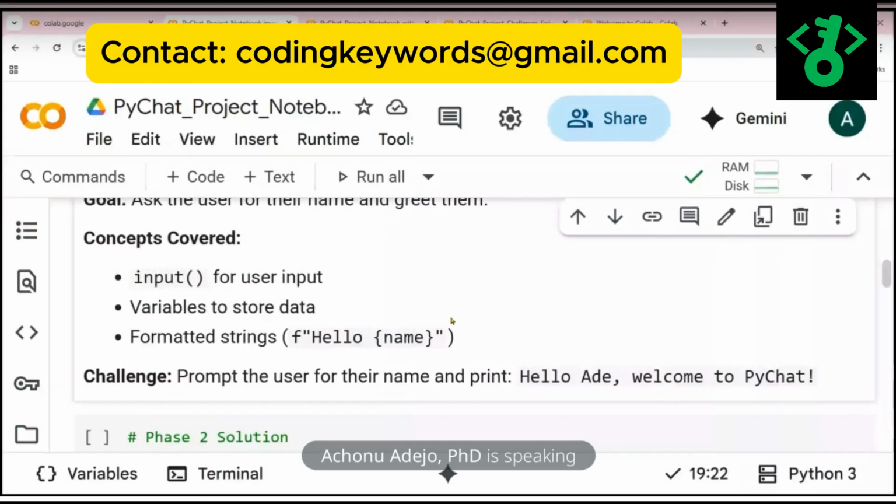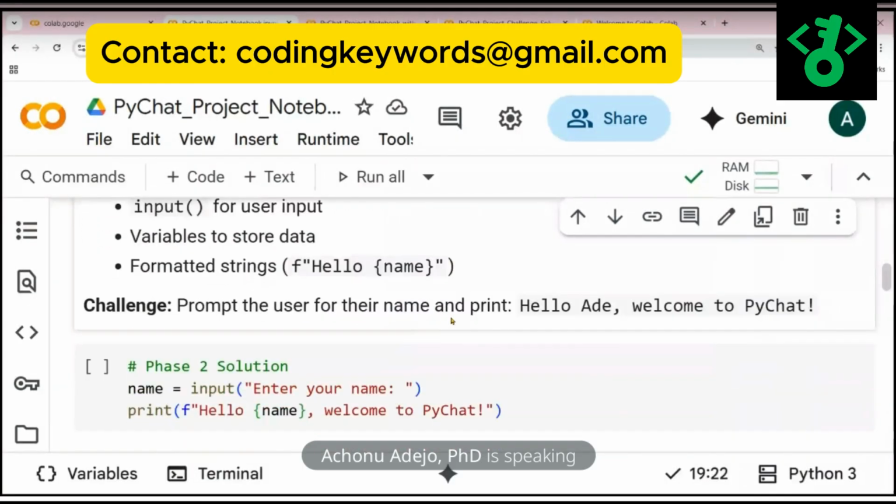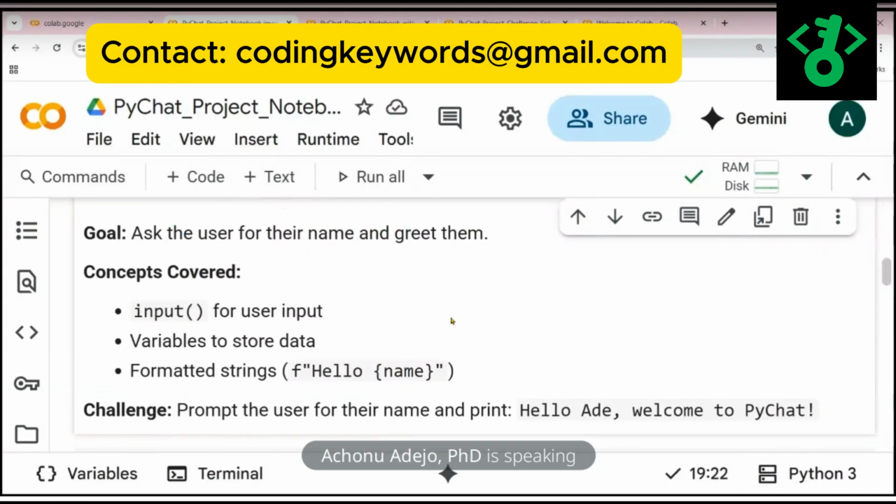How are we going to do it? Let's look at the code. Or how do we even break it down first? First thing is that we would prompt the user. We'll make a request to the user for them to supply their name. Then we need to store whatever has been supplied in a variable. And then we now need to take that variable, add it to a string, and print it.